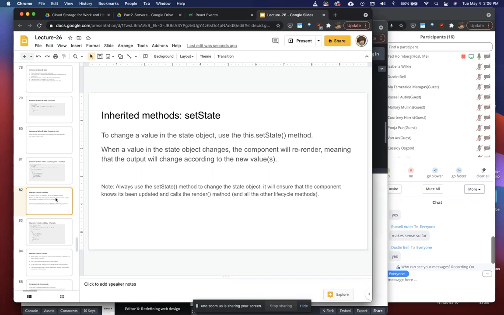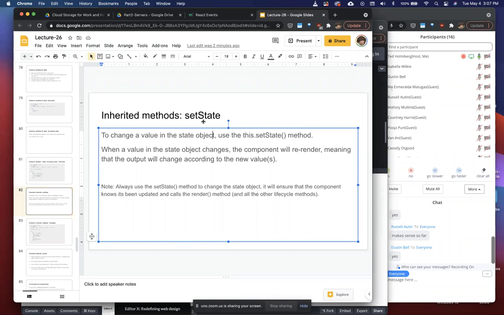So React gets to decide when the render method gets invoked, and you can cause React to invoke the render method when you either initialize a component, so when you instantiate it, or when you invoke the setState method. Those are the only two times that you can effectively have React invoke render. You can't explicitly call it. And so setState is the method we have to use to change a property in state.